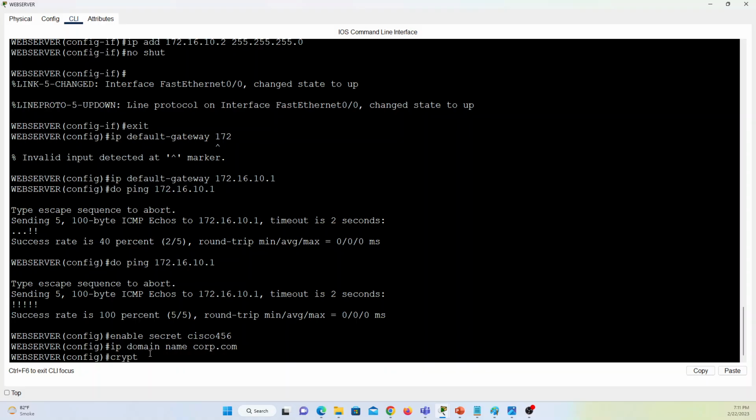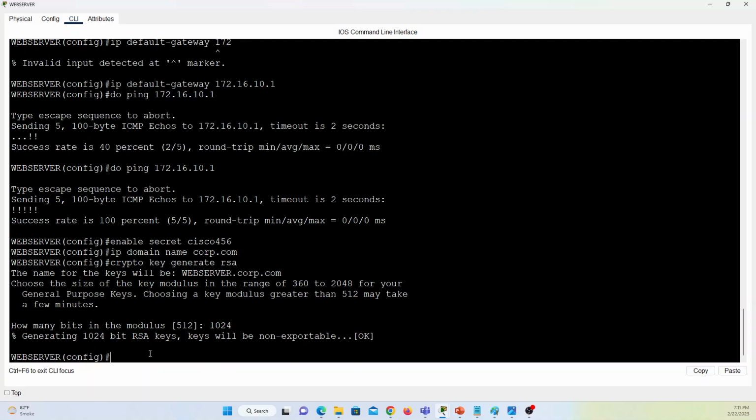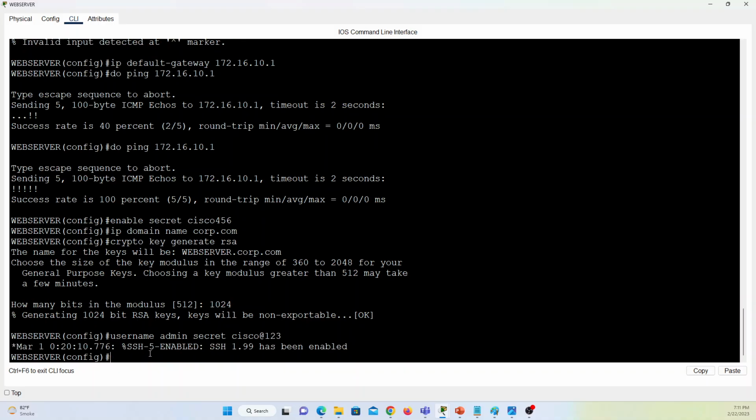Third step is we are going to generate RSA key pairs. For that, we say crypto key generate RSA, and I'm going to use a key modulus of 1024 bits. So we generate the key pairs. Step number 4 is we are going to create a username. So we say username admin secret Cisco @123, and we are done.